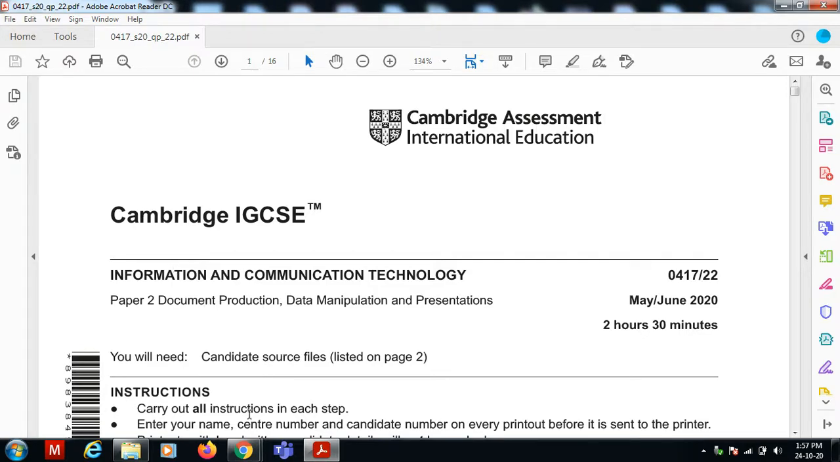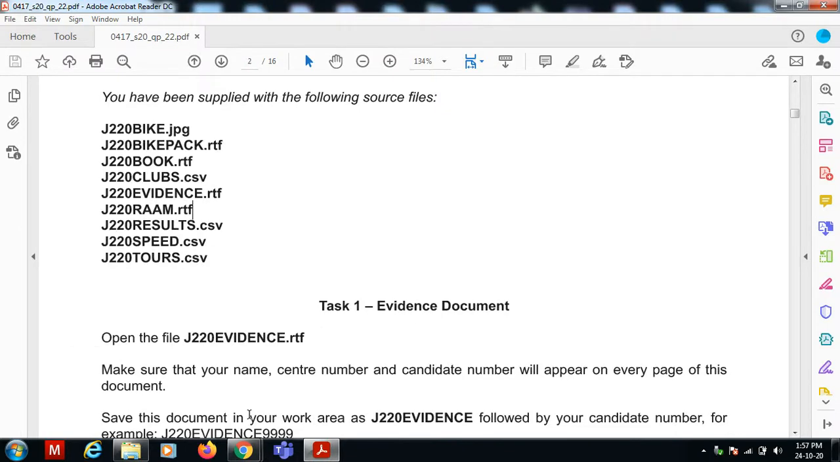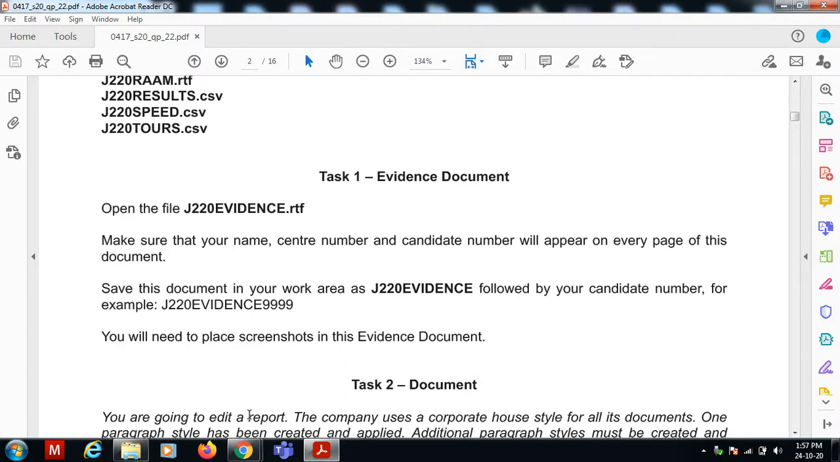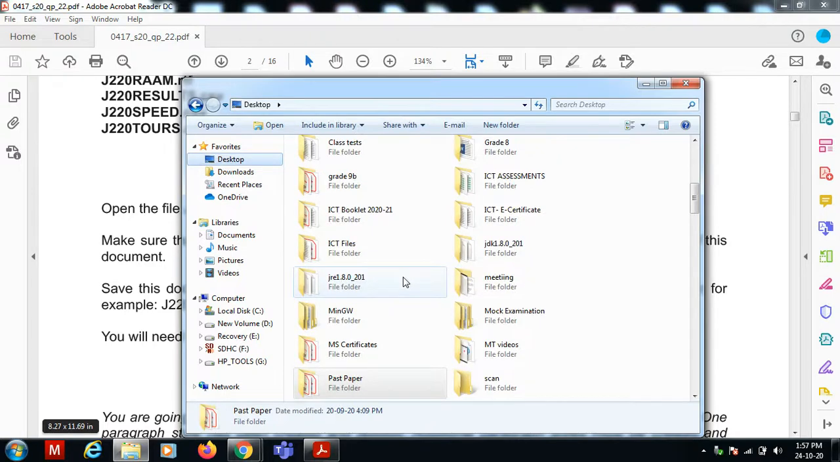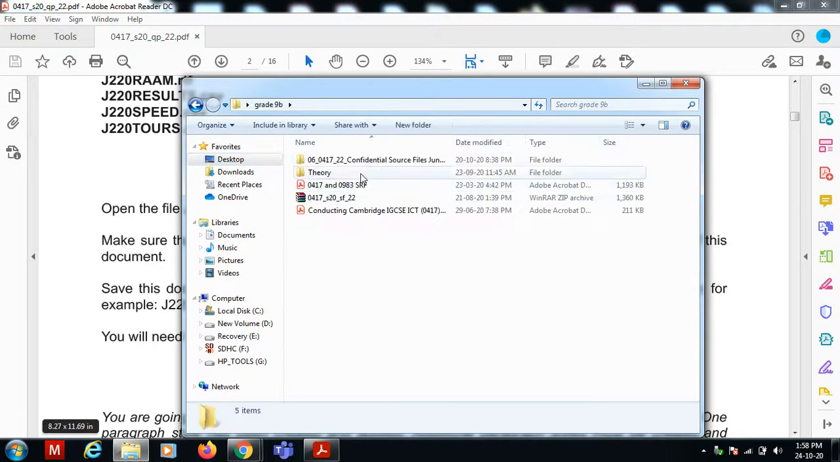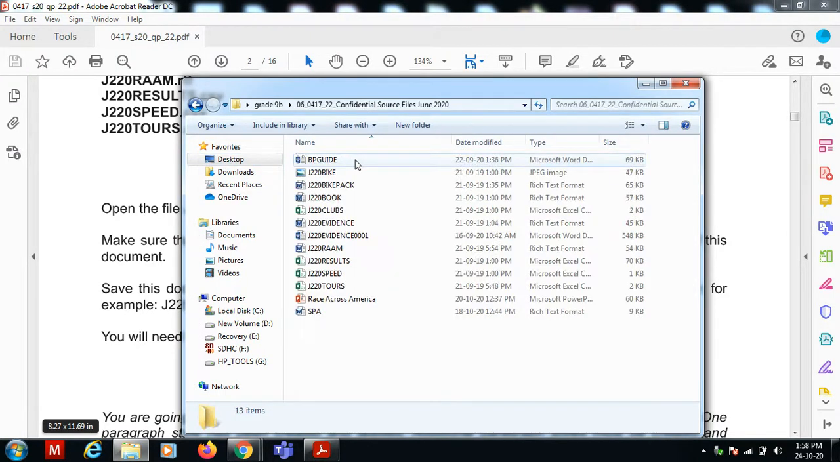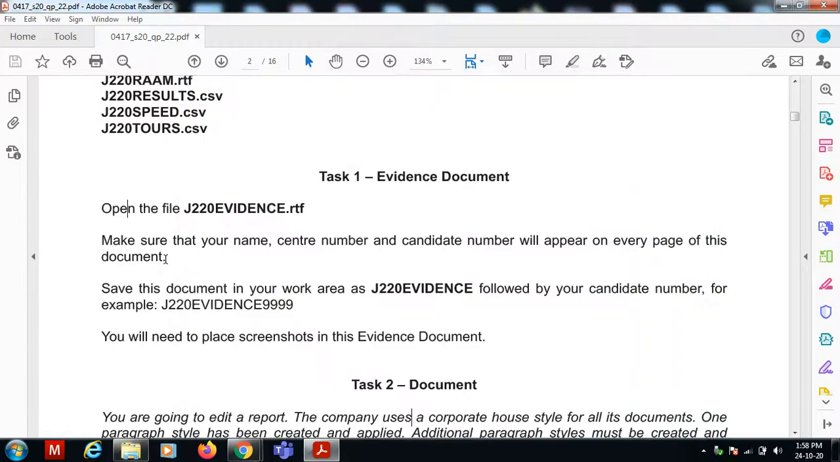So we'll start with task 1, where usually task 1 will be for evidence document. So they are asking us to open J220 evidence.rtf. RTF is a rich text format file. So they are asking us to open the RTF file, and I already have my source folder here. And then make sure that your name, center number, candidate number will appear on every page of this document. They didn't particularly mention whether it is header or footer, so we can decide either header or footer.